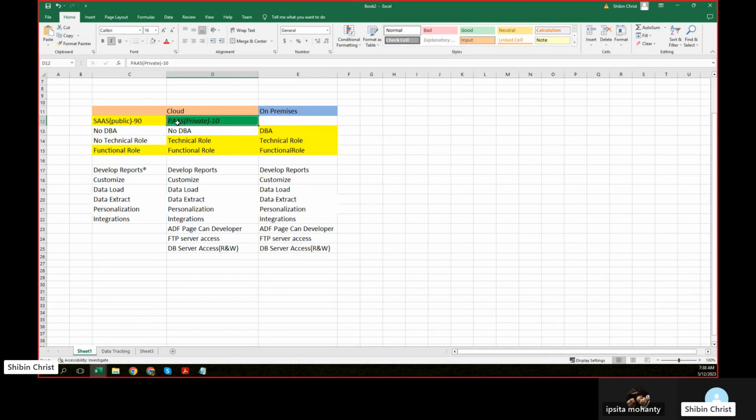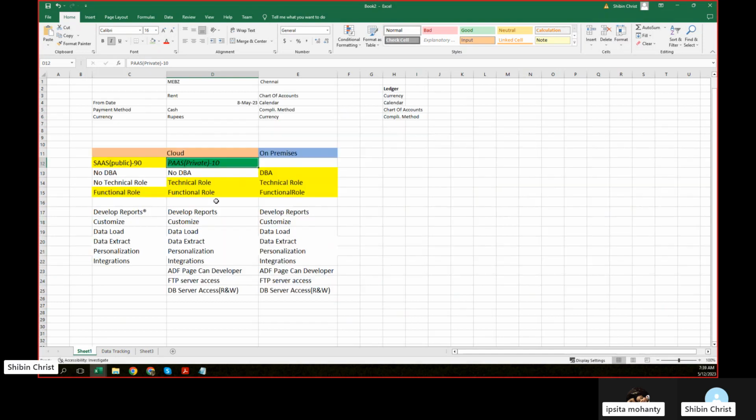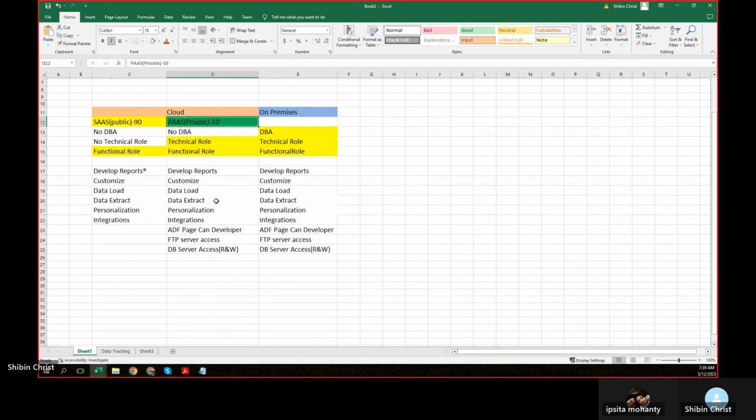And why these things are not available here is that this server will be used by multiple people at the same time. For example, the one which we are using is SaaS public, and private means a private setup.